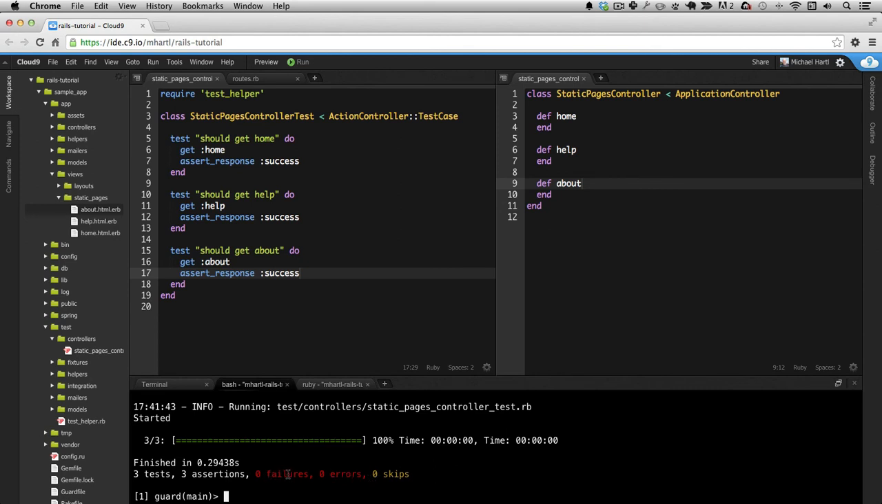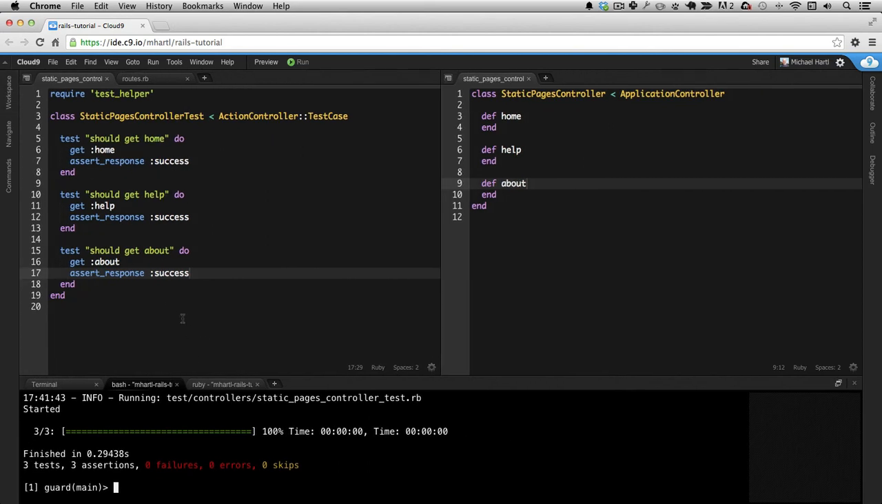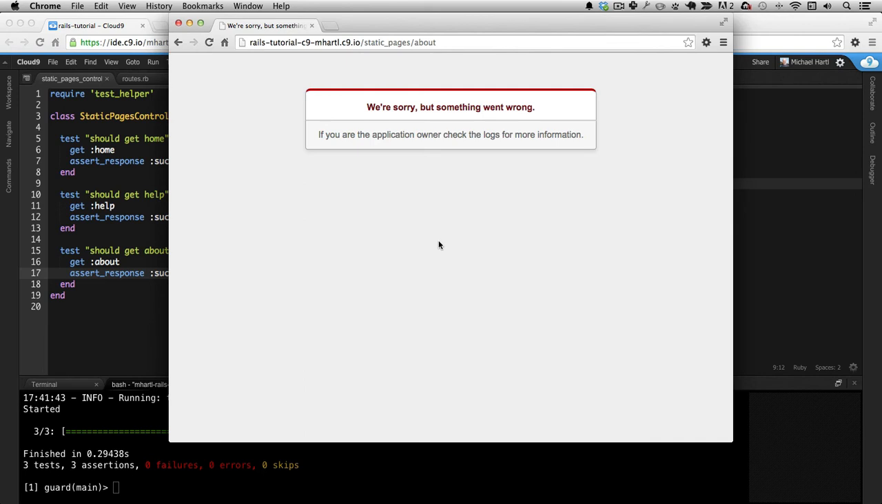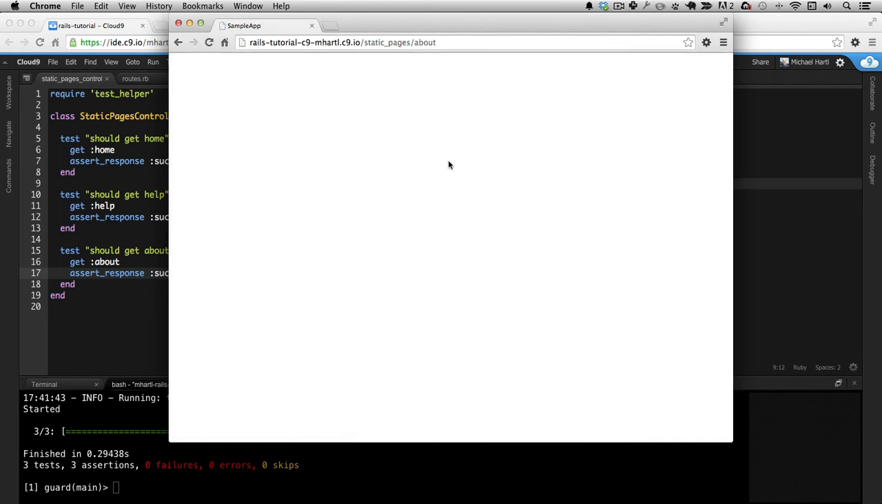Failures are when something didn't go right with our assertions. Errors are where there's actually an error in the application, like an exception, which is some sort of exceptional behavior, a syntax error, or so on. So that's it. Now we've got a working about page. In fact, let's double check that. If we refresh this, it should give us a non-error, but in fact it's blank.